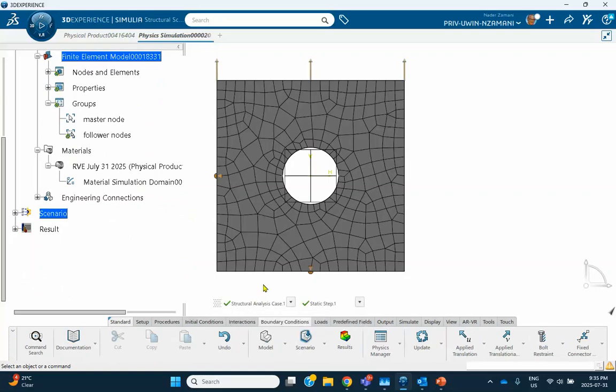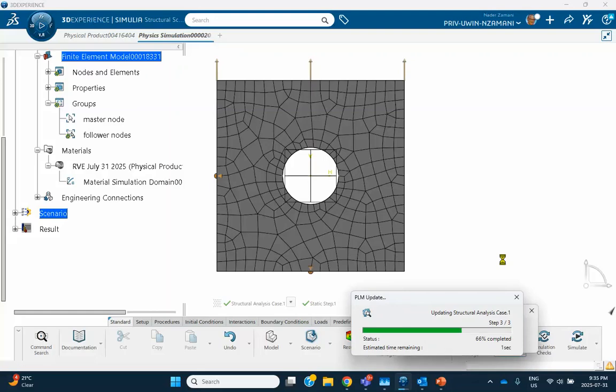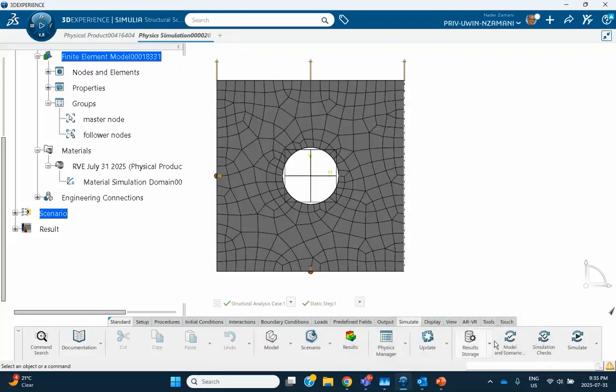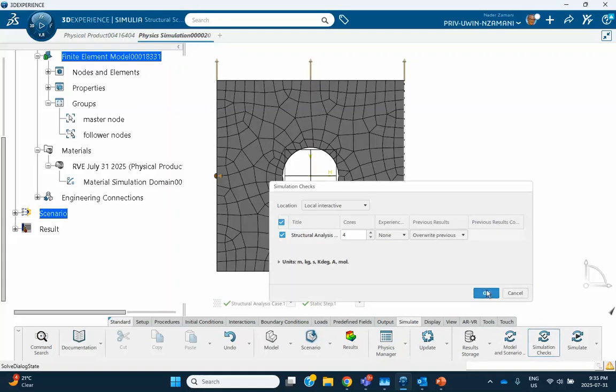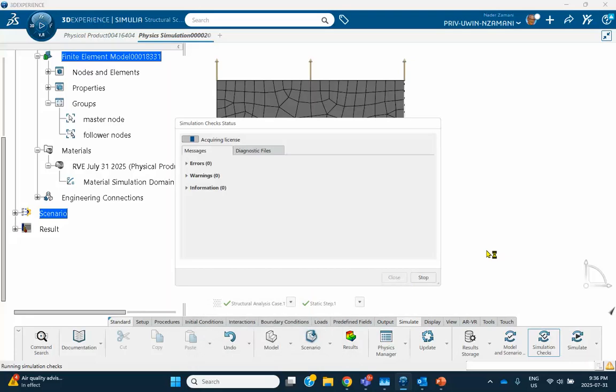So that's pretty much it. Let's go ahead to simulation. Let's do a model and scenario check. It's always a good idea to do that. That's good. Simulation check to get any obvious and trivial stuff which is wrong. It may take a few seconds, but it's worth the try. And then finally, we're going to simulate, which means run.